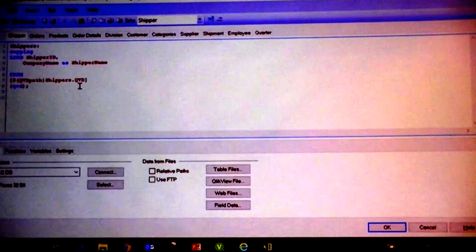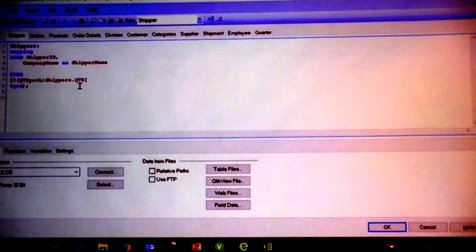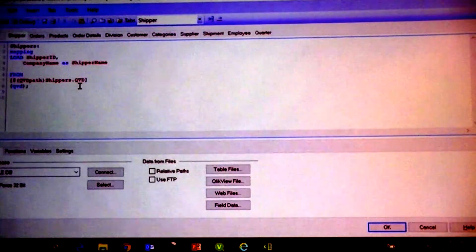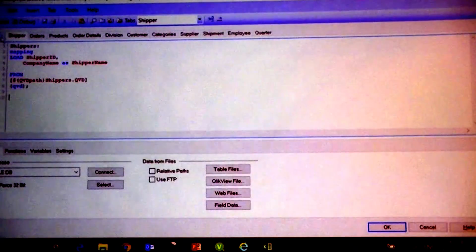So set path, okay. Actually we have two paths, but I'm going to just use one. So right now we have the QVD path.